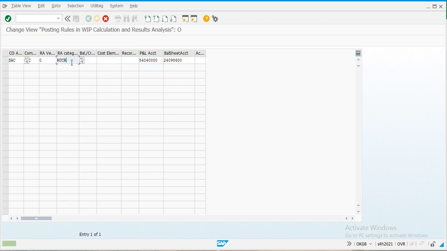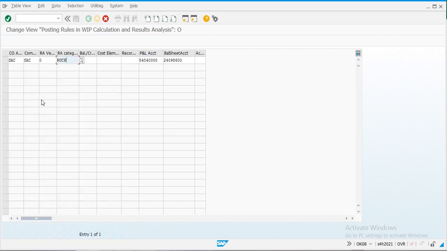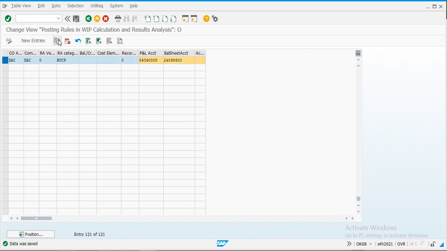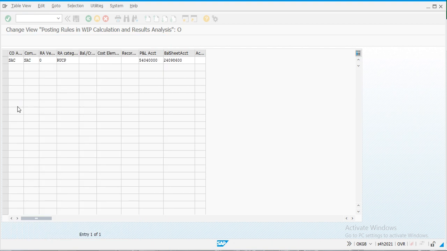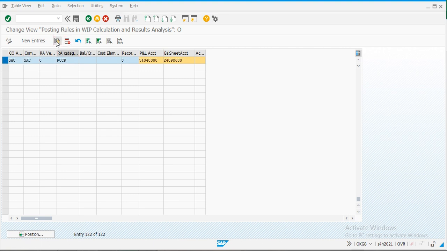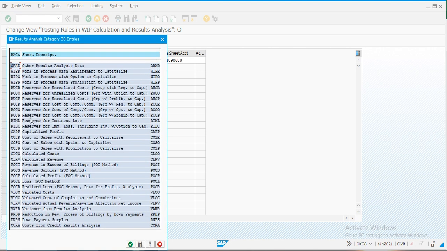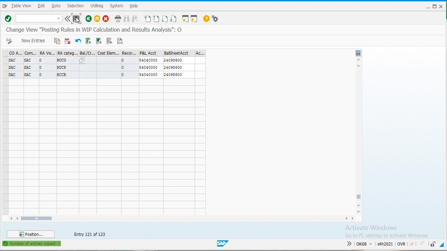Copy. RUCP. Reserve for cost of component company. RCCR will also come for result analysis category. RUCO. Now RUCO. Save it.